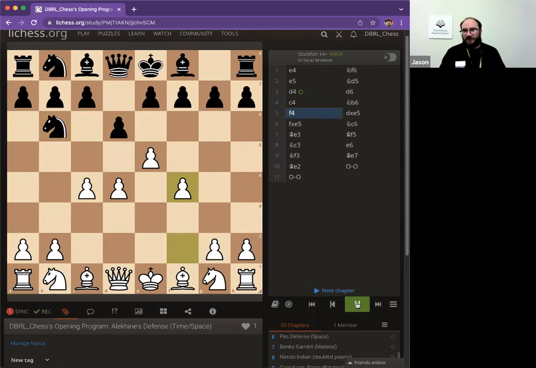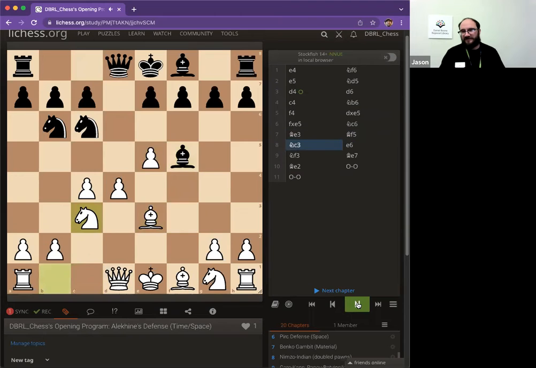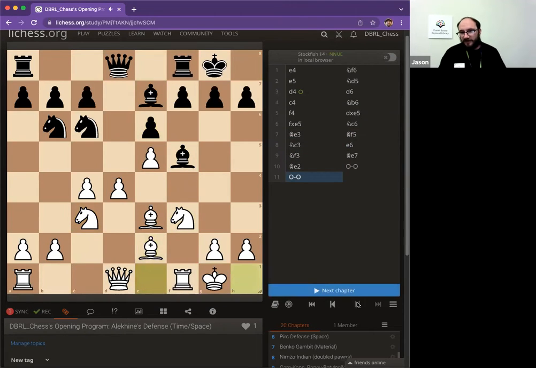Yeah. So here we see this sort of balance between space and development. We're going to go forward a little bit to the end of the line. But here we see in 11 moves, each side has achieved their opening goals.